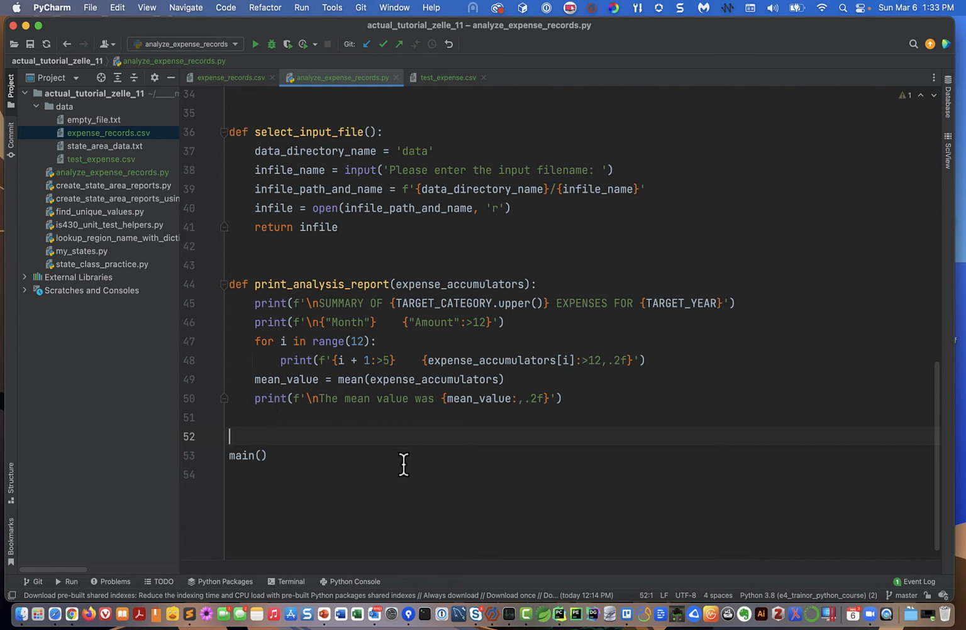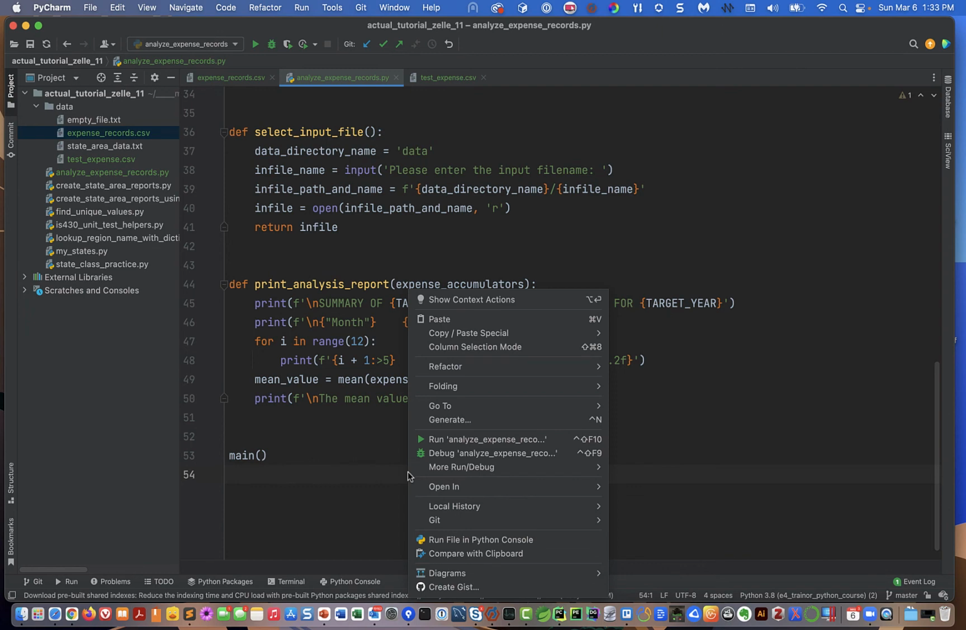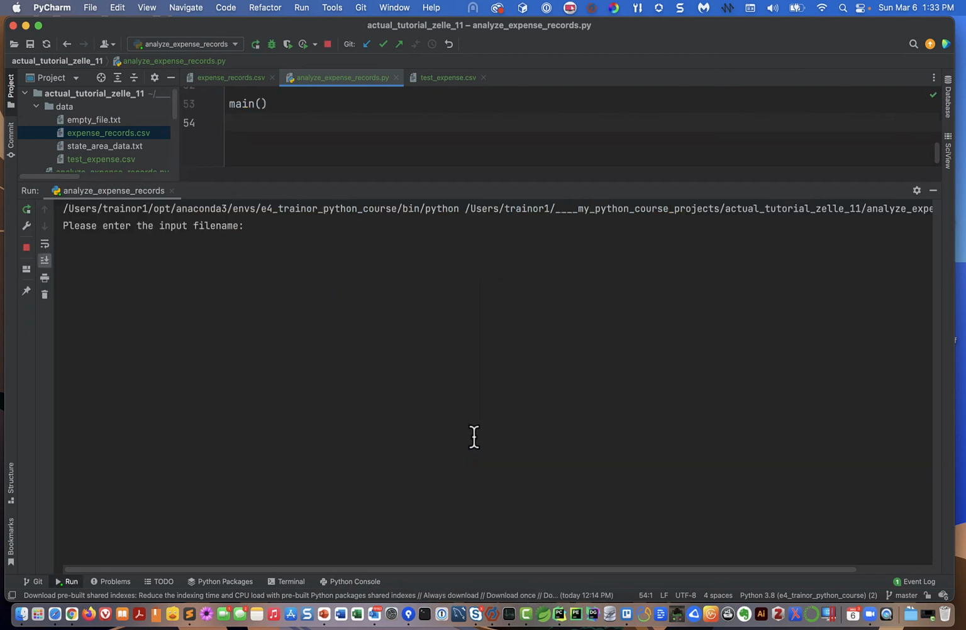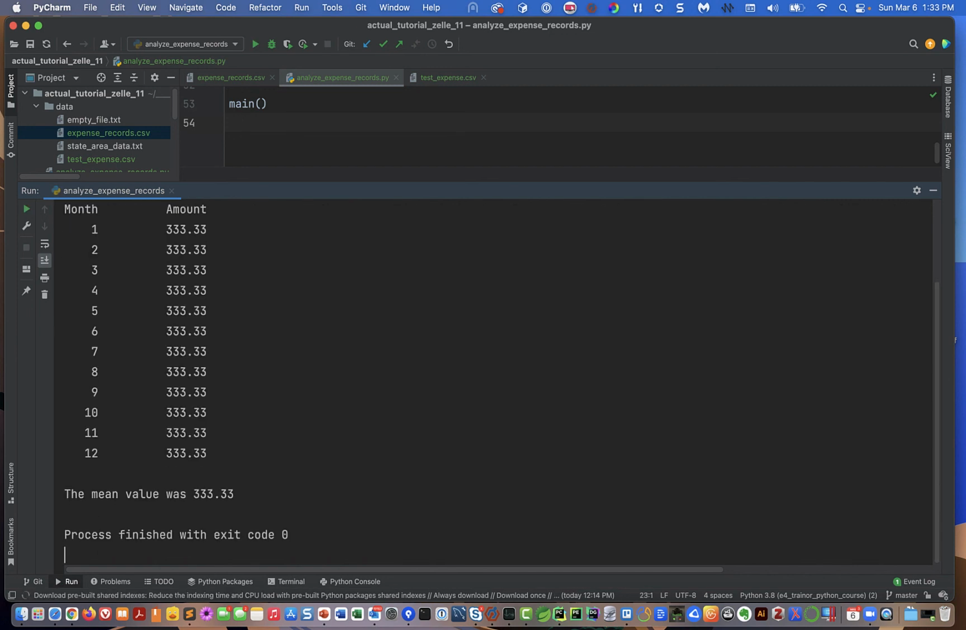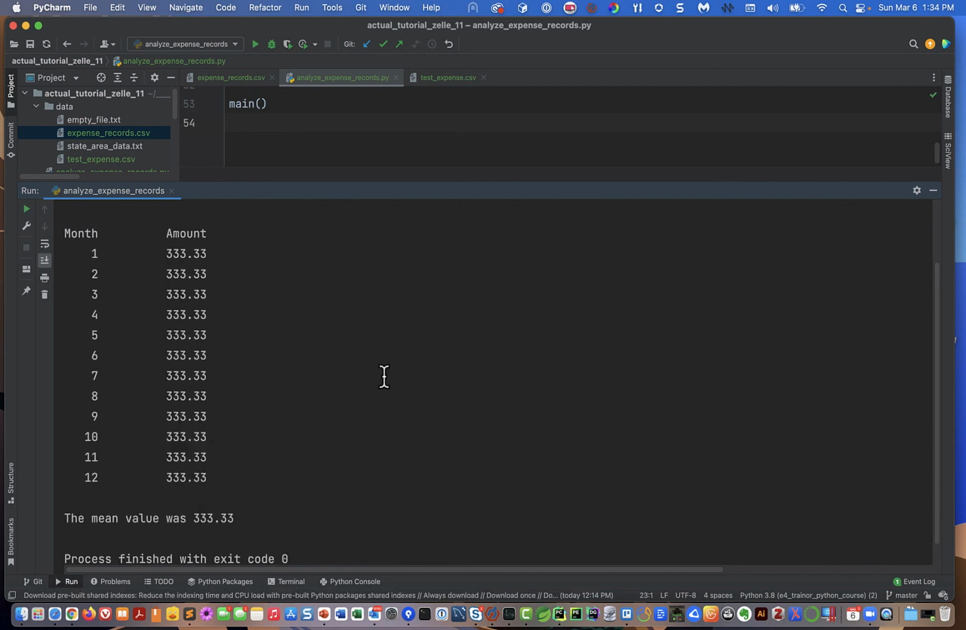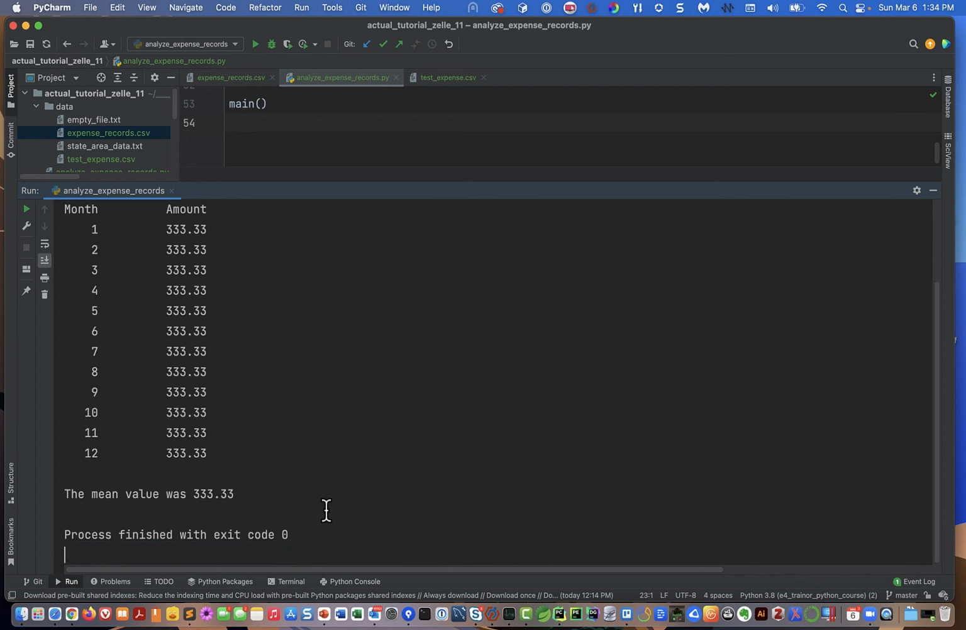Okay, so we're going to calculate the mean. There's not going to be a lot of mystery about what the value will be. So this is test expense.csv. And not surprisingly, it says the mean value was 333.33.